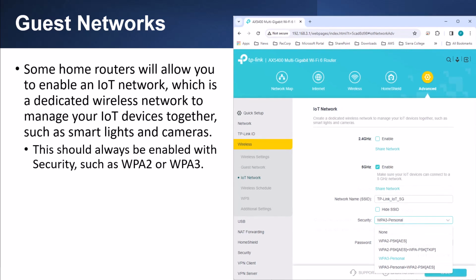Some home routers will allow you to enable an IoT network, which is a dedicated wireless network to manage your IoT devices together, such as smart lights and cameras. This should always be enabled with security such as WPA2 or WPA3.